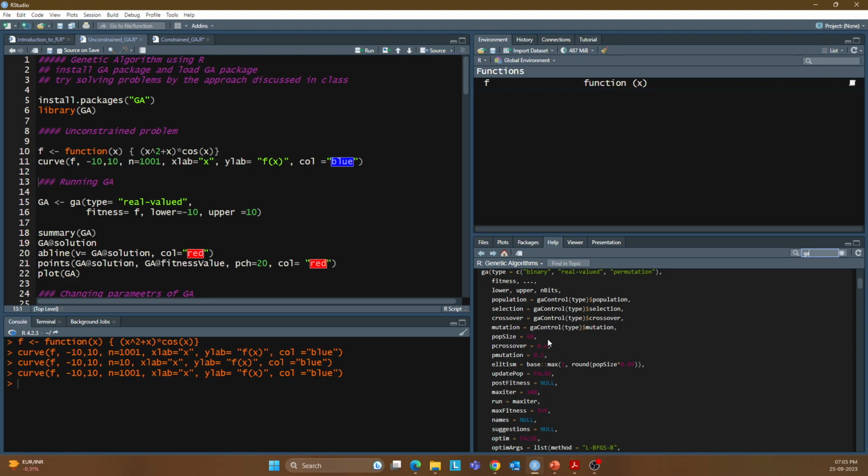Then there is pcrossover, that is the probability of crossover. We have discussed before also that when you're doing crossover, we give some probability. Like for this probability of values only, we will be going into the crossover. So we are giving it as 0.8, and there is pmutation, that is the probability of mutation.